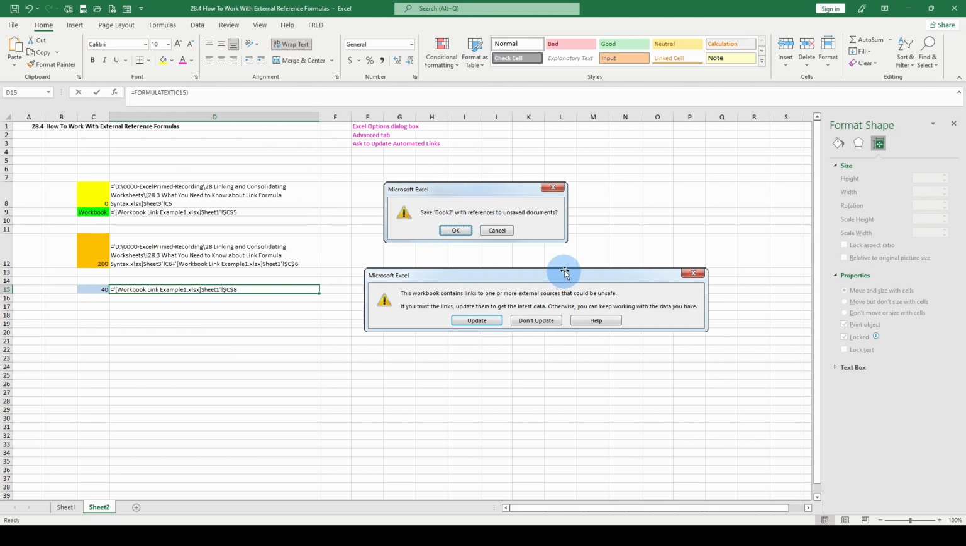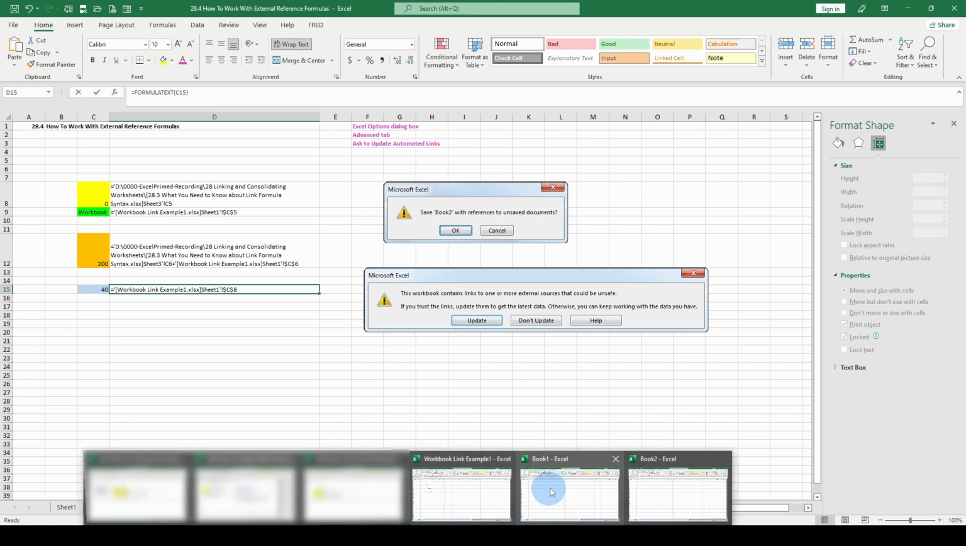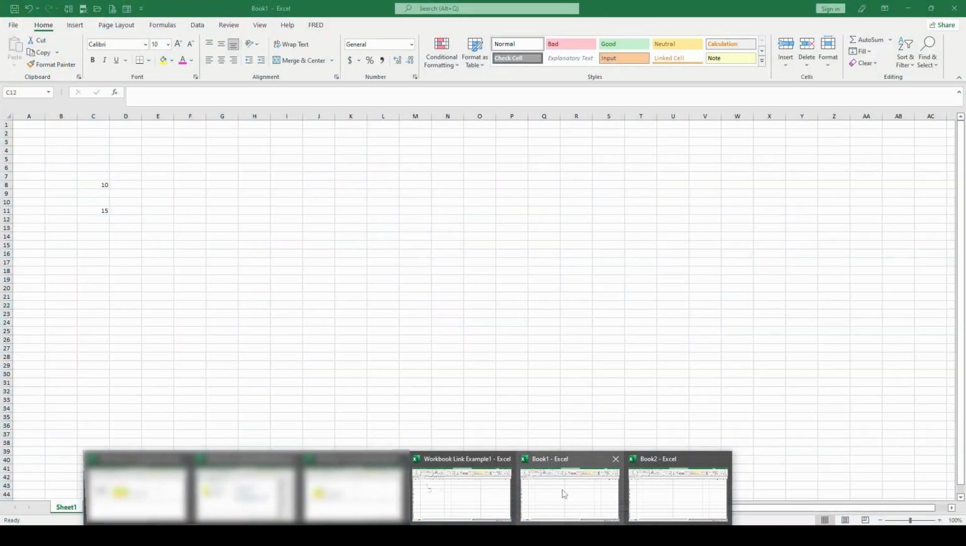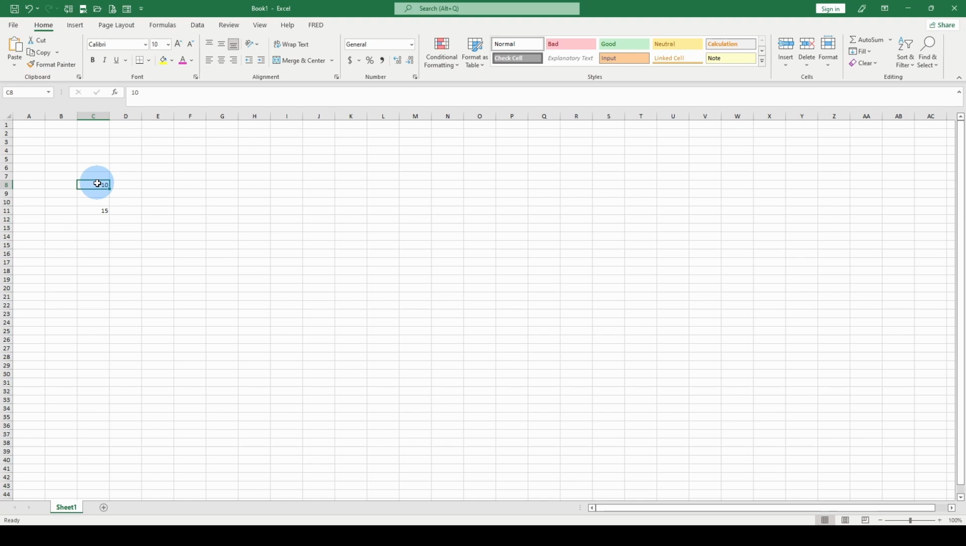We're going to go off this sheet for a second. We're just going to create two new workbooks. Just hit Control N twice. Control N, that means it'll open up two new workbooks. And I did that here. I have book 1 and book 2. I entered 10 in workbook 1. Then I just entered 5 in workbook 2.